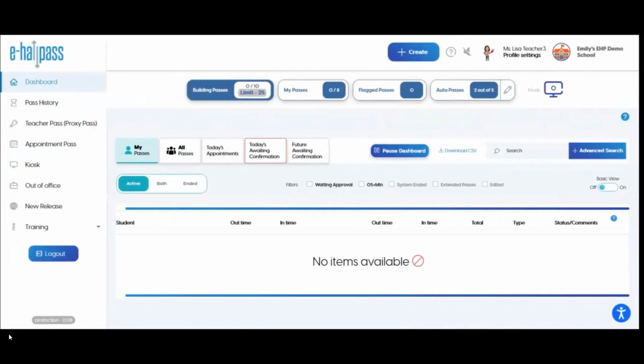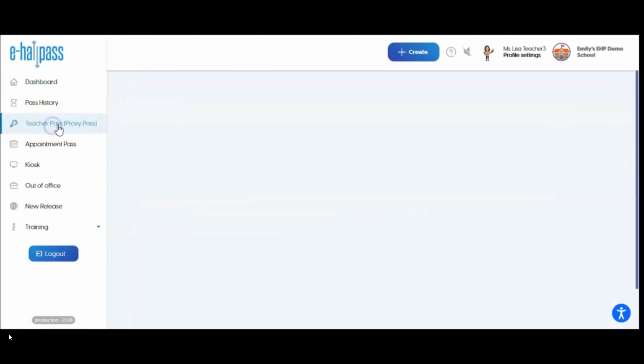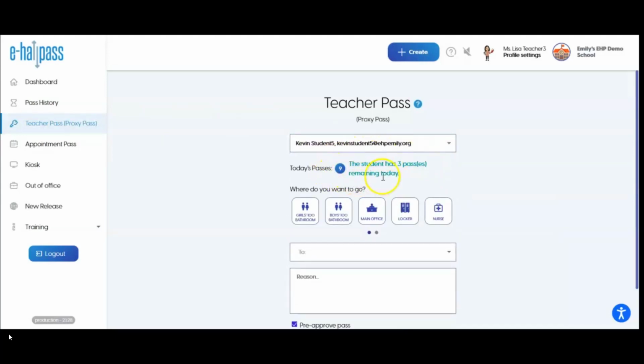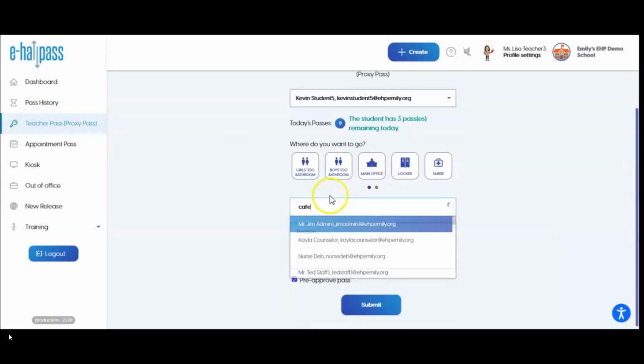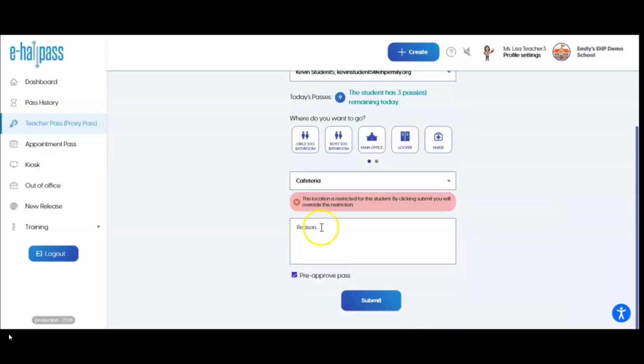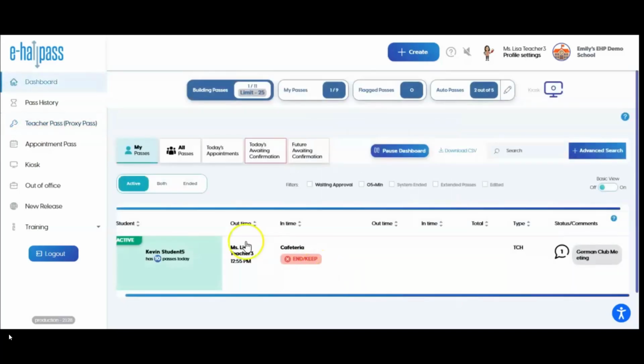You may be wondering, what do I do if a student didn't bring their device, or maybe the device has died? You can write a teacher pass for a student to use. Find this on your left menu and type in the student's name. You will see any important information about their passes below. Next, choose their location. If there's a limit on this student set by the admins, you will receive a warning in red. Use your professional discretion to decide whether or not to send the student anyway. You can leave a reason for the pass, and if you pre-approve the pass, it will automatically start when you click submit. Then, when the student returns, simply end their pass on your dashboard.